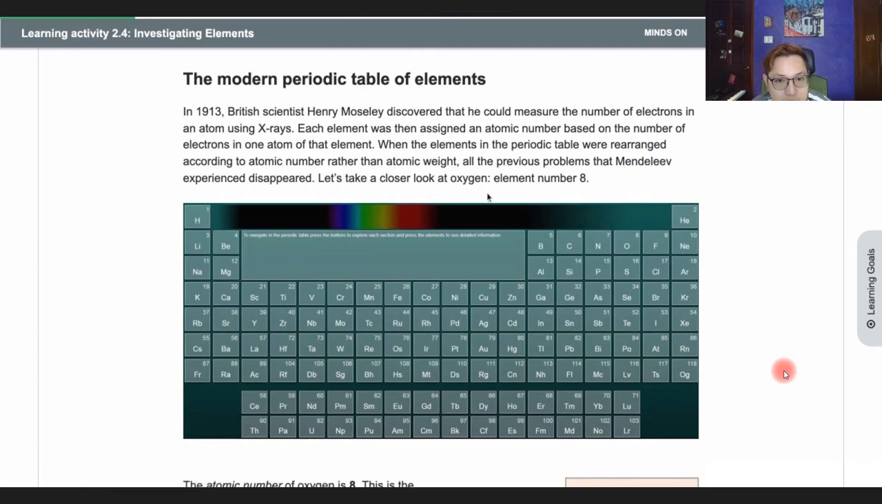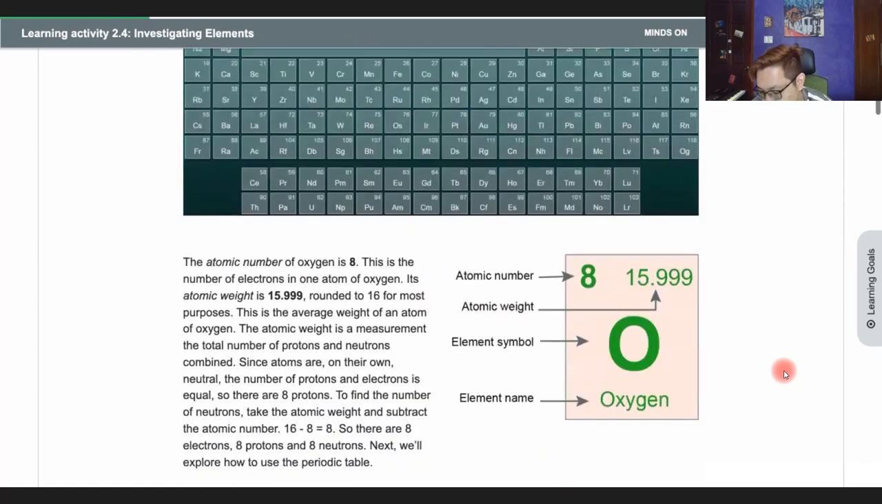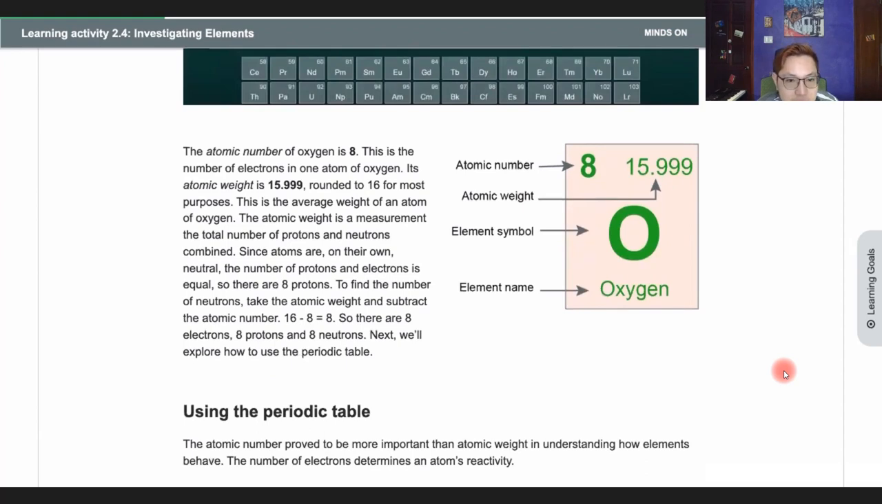Let's take a closer look at oxygen, element number 8. The atomic number of oxygen is 8. This is the number of electrons in one atom of oxygen. Its atomic weight is 15.999, rounded to 16 for most purposes, because it looks more beautiful. It's exactly 2 times 8. It looks like a beautiful 16, so why not?